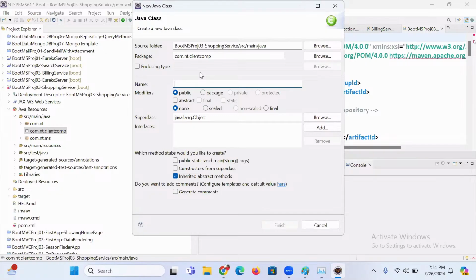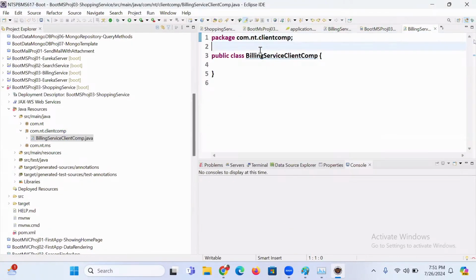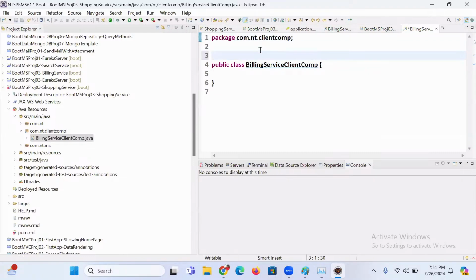Client component. Here is my MS, guys. Billing service client component. Billing service client component. Super, guys. Now let's see.